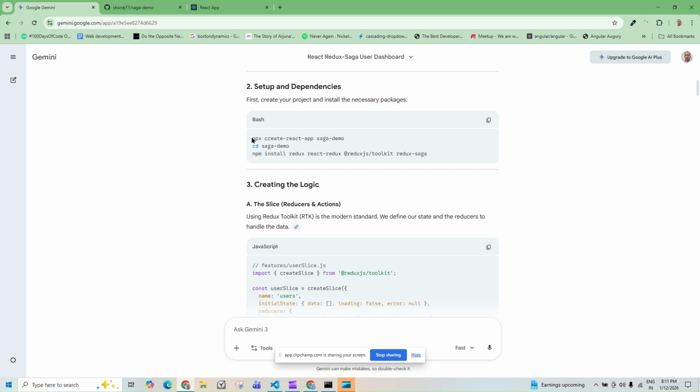So first of all, you have to run npx create react so that your project can be created with this name, Saga Demo, and then you have to come inside Saga Demo. You have to install Redux, Redux Toolkit, Redux Saga, React. All this you have to install by running this single command. Everything will get installed, and after that you have this.